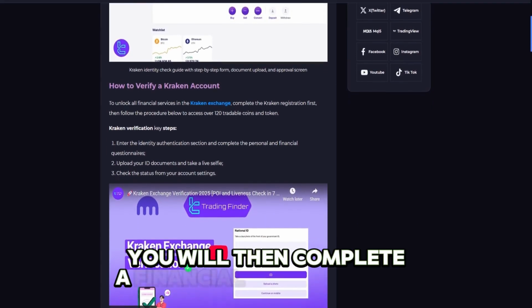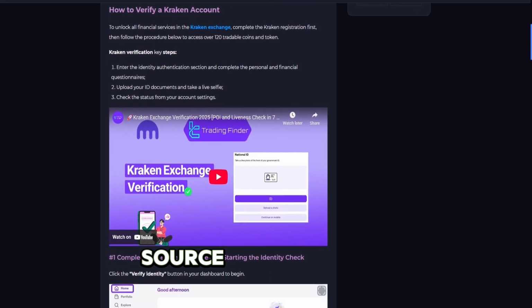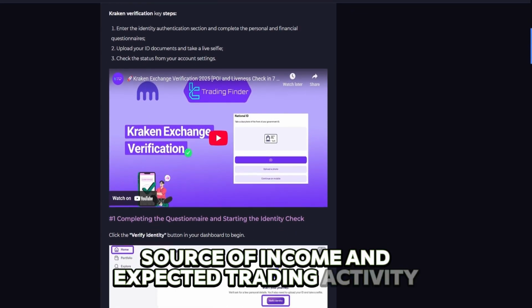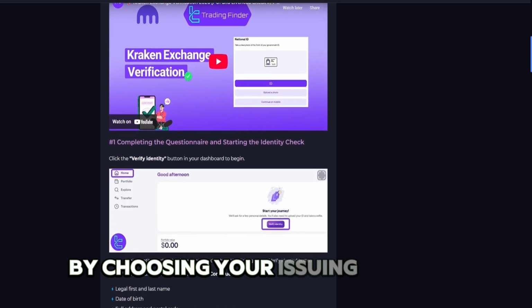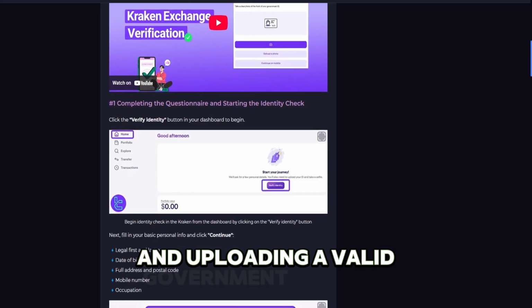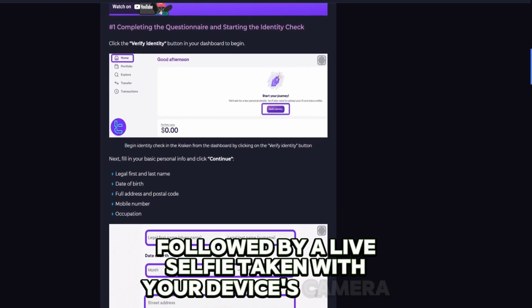You will then complete a financial questionnaire by selecting your intended use of the platform, source of income, and expected trading activity. Once that's finished, proceed to the identity check by choosing your issuing country and uploading a valid government-issued ID, followed by a live selfie taken with your device's camera.